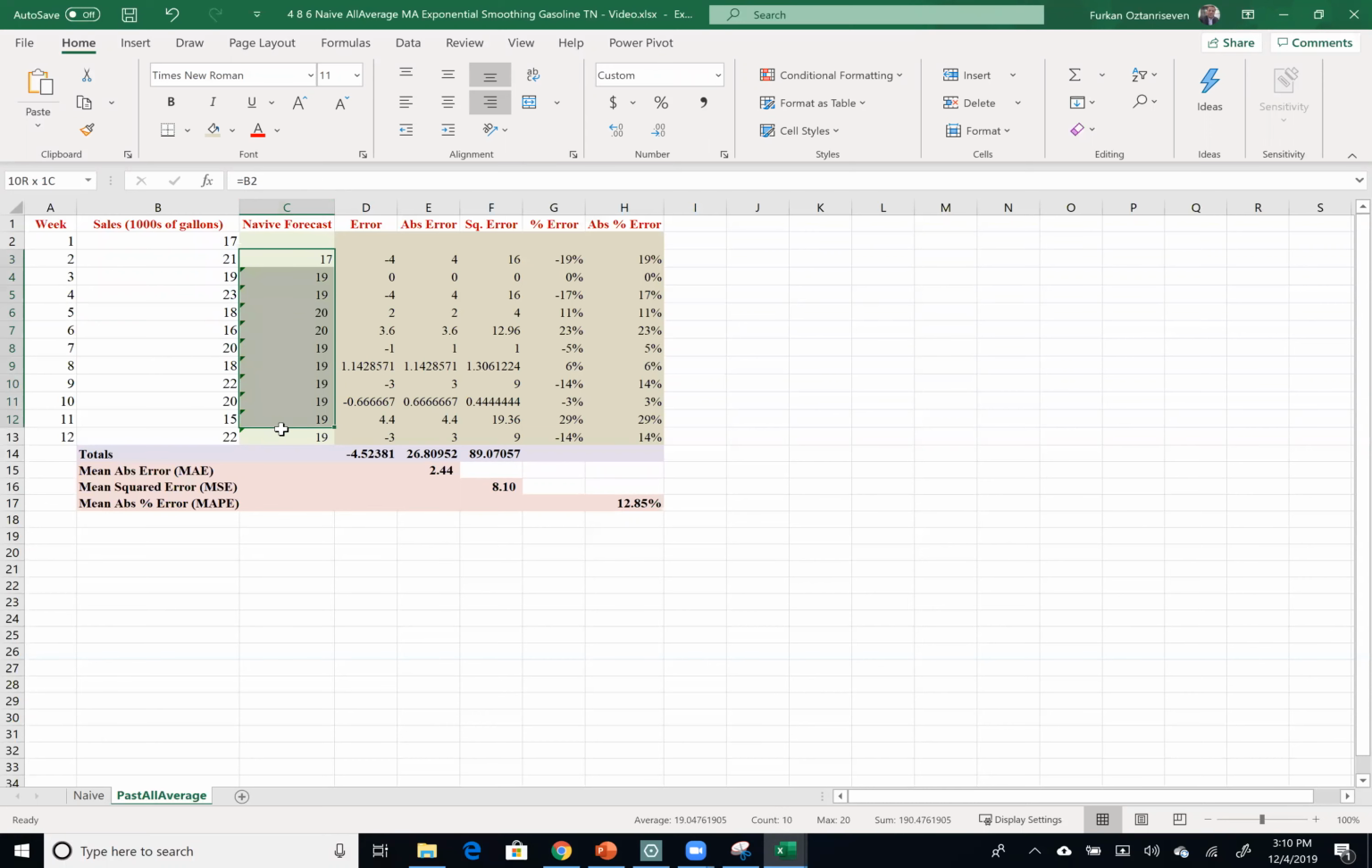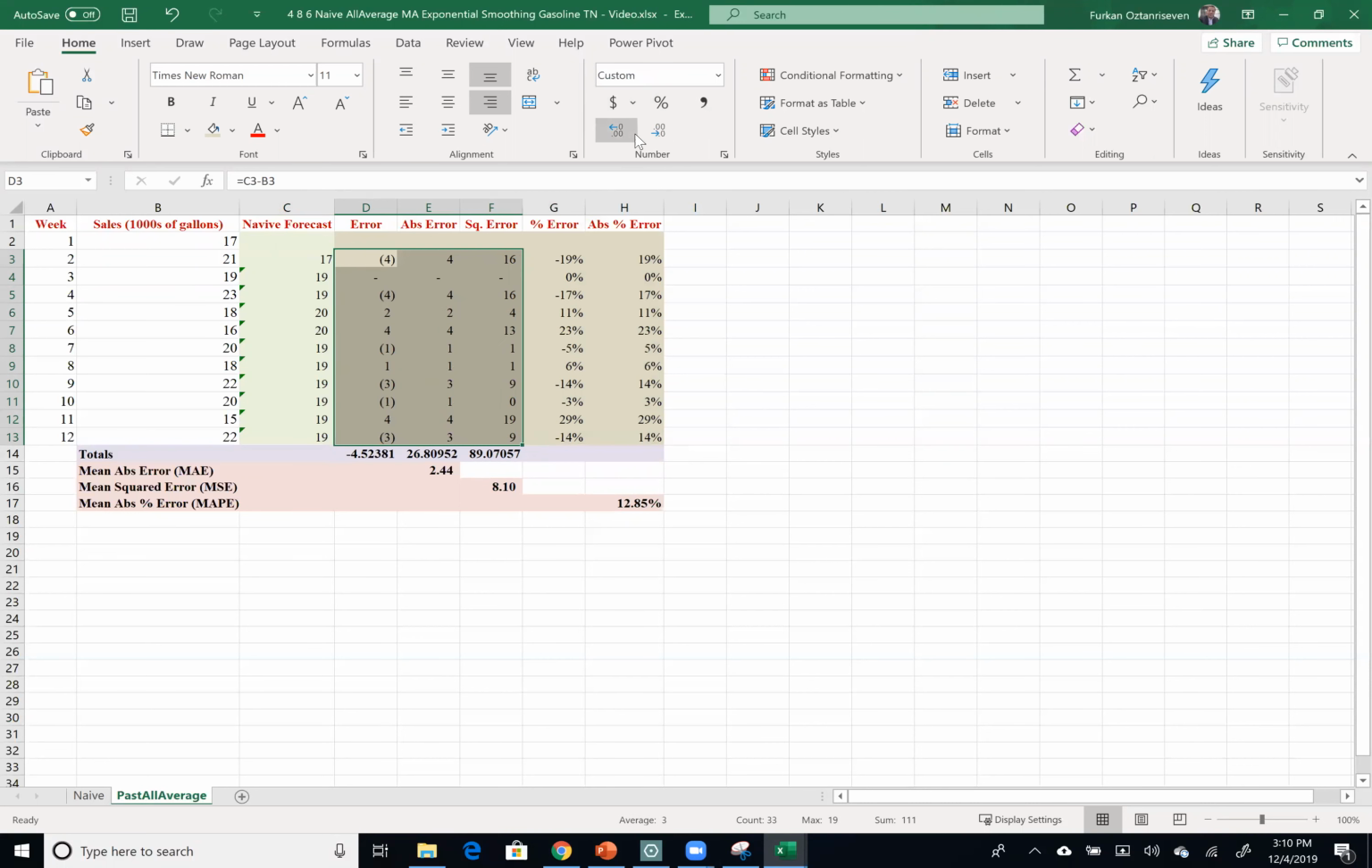As you see, this is my data. So now I calculate all these errors and percent errors, and you can see what's going on in my data. Okay. So let me just eliminate decimals to make it easier to read.